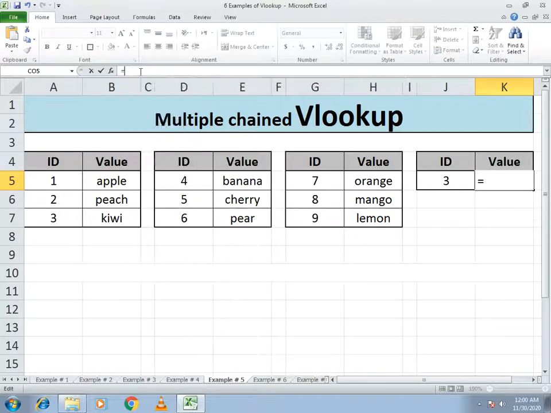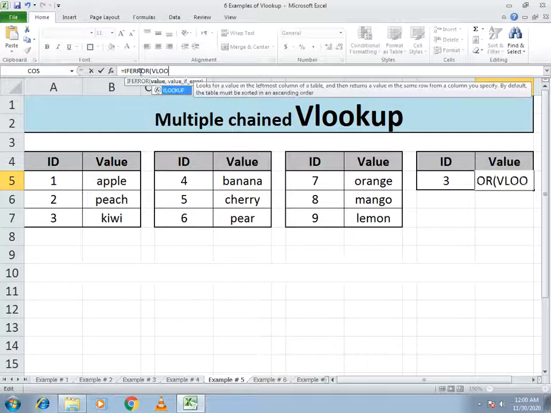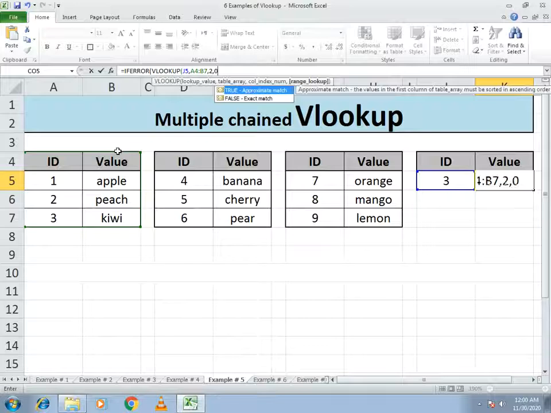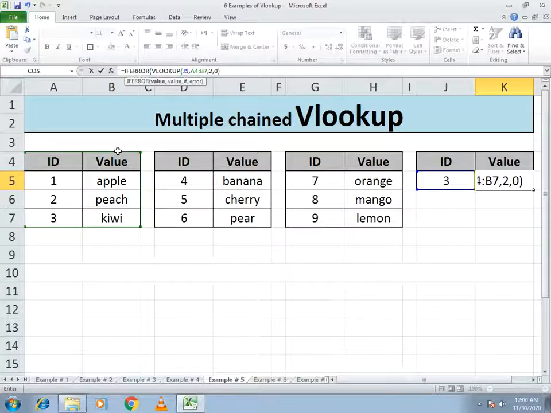You have to first write IFERROR, then you have to give VLOOKUP, bracket open. It says which value I look. It has to look up the value in the address cell J5, then it has to select all the table array, then it says column, so it has to give the column number 2, then you have to give 0, bracket close.